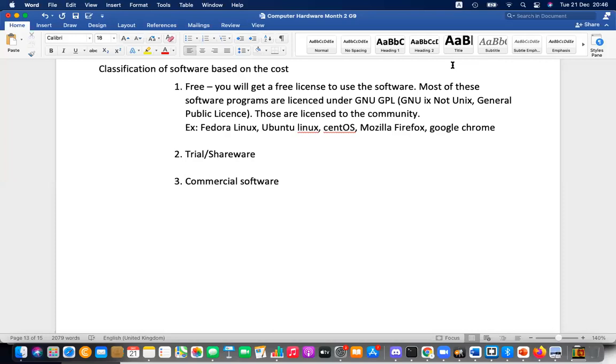The second version is trial software. Like when you think about software, you have to think about this also. Trial software or shareware is a software which is given for free for some period or with limited features or restricted features.